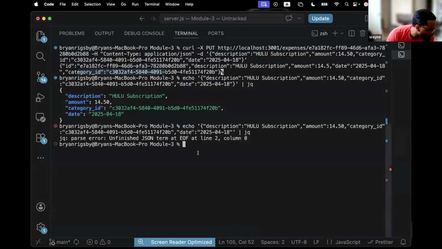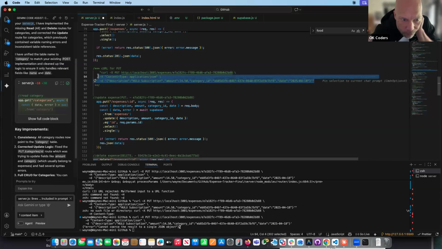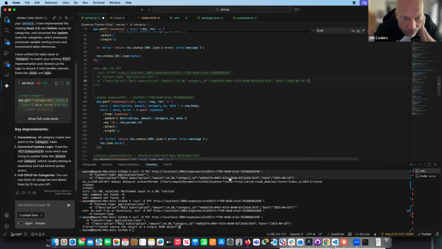No. It looks like, okay, my error says cannot coerce the result to a single JSON object. Okay. Go ahead and share your screen. Let's see what it looks like. I'm having the same issue, so I'm gonna be watching carefully. Okay. All right, let's see. Category ID. Cannot coerce the result to a single JSON object. Okay.